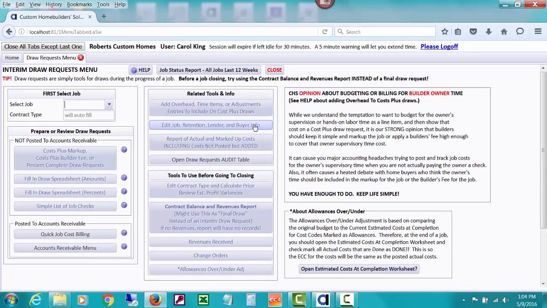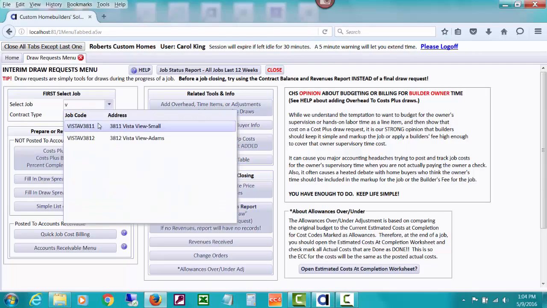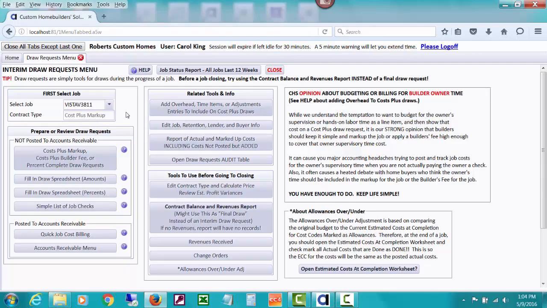So I click the draw request button on the Home tab, and I'm going to be selecting our demo job. In the previous video, we talked about how CHS attaches markup percents to costs as you enter them as job costs, etc., and about how you mark the job as being a cost plus markup job with a 25% markup.